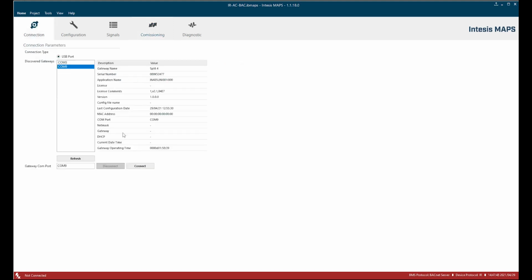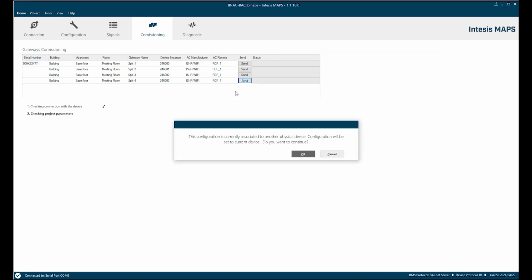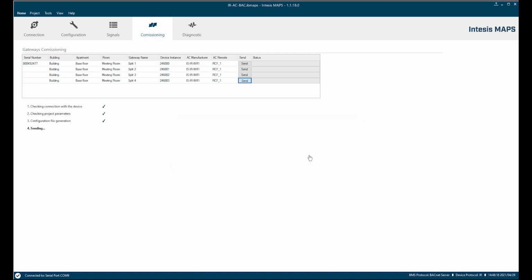I'm gonna reconnect the same device I still have here, and I'm gonna say, okay, let's send the configuration of split 4 to this device. So a notification appears and it asks me if I want to overwrite this configuration, and that this configuration is associated to another physical device. Okay, I'm gonna override it.